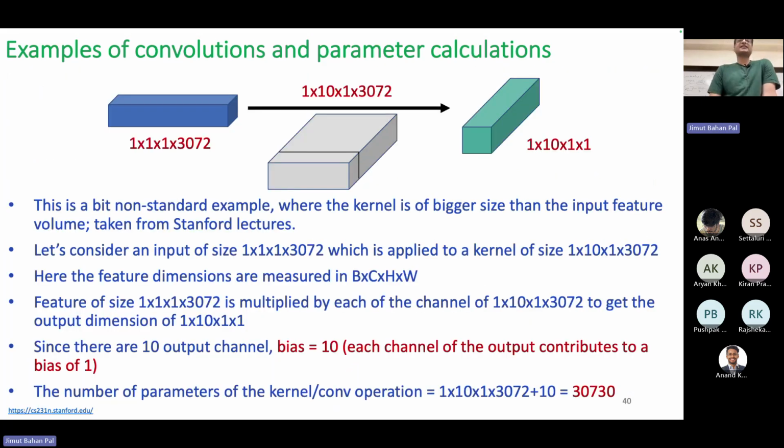These examples are taken from Stanford lectures. Some of the examples that I will be going through, you can see in CS 231n or something, I guess. There is a particular course for convolutional neural networks at Stanford, so you can go through those examples for parameter calculations from there.